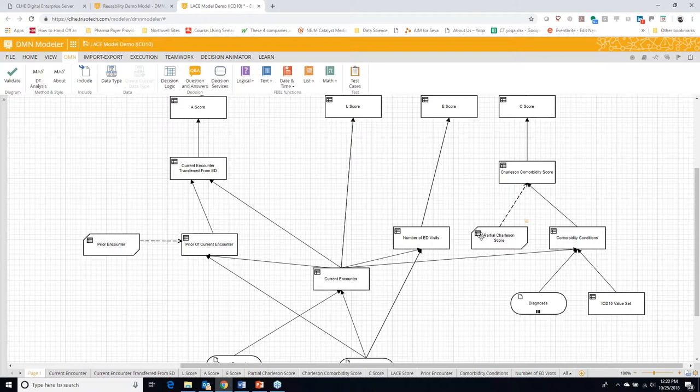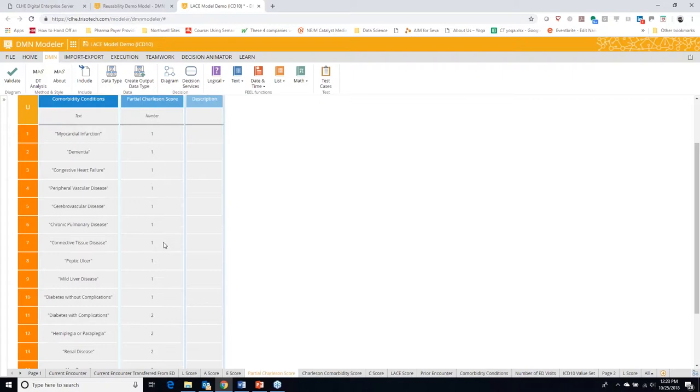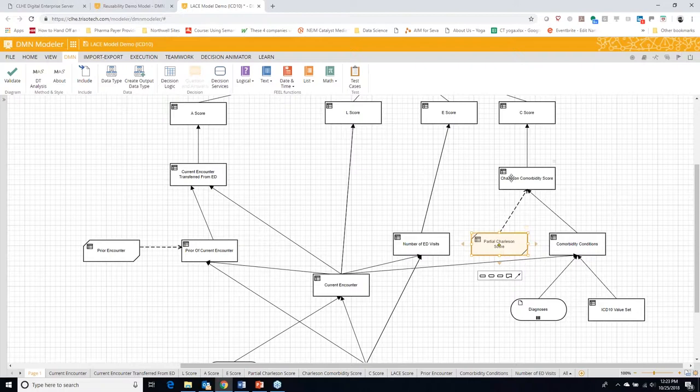And so this is interesting. This is a reusable function which can be invoked from here. And once I've specified it, I can show you the partial Charlson score, the decision logic, and this is a decision table which says that if I have myocardial infarction, which is heart attack, the score is 1. If I have dementia, the score is 1, and so on and so forth. Once I've created the table, I don't need to do it again and again. I can store it as a function and invoke it by a decision node. This is the invocation link, the dotted arrow. And not only that, it can be reused in other models created by other people.